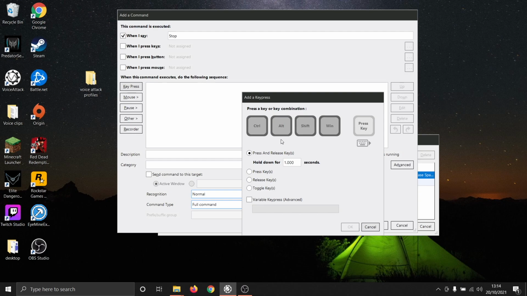To create a specific stop command, such as to stop walking forwards, we will need the command to release the W key. To achieve this, in the Add a Key Press menu, we will select the Release Keys option, and then select the W key, and press OK.